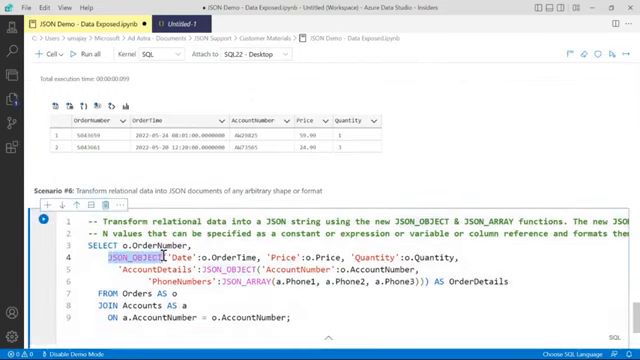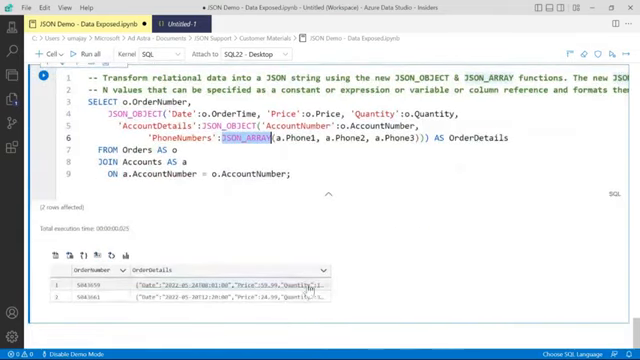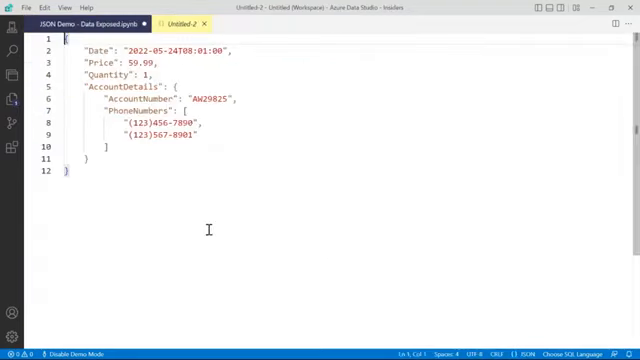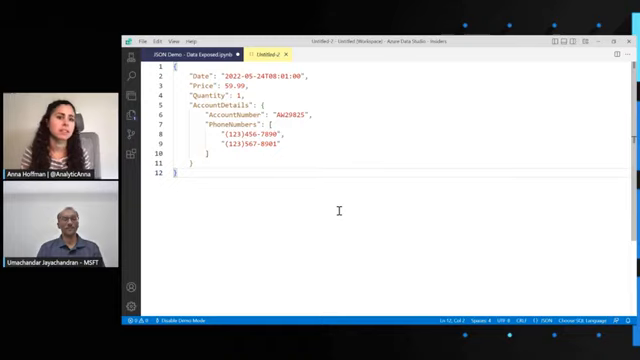You call these functions like JSON object and JSON array, and this can be used to construct any complex shape, right? Like in this example, you get back the original JSON document. Nice. And this helps me put the logic on the database side versus the application side, right?